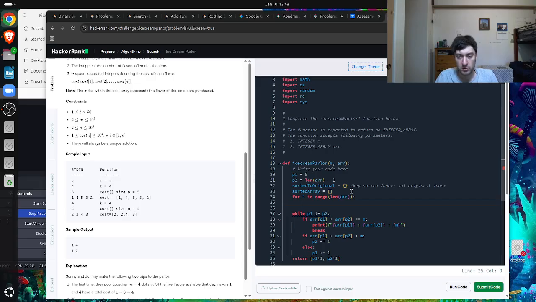And I want to add this to my dictionary. So, can I say sorted to original indexed at, the key is going to be the sorted. No, hold on.